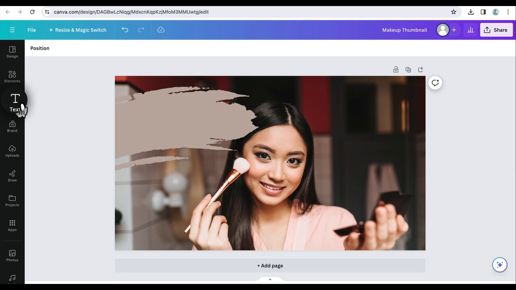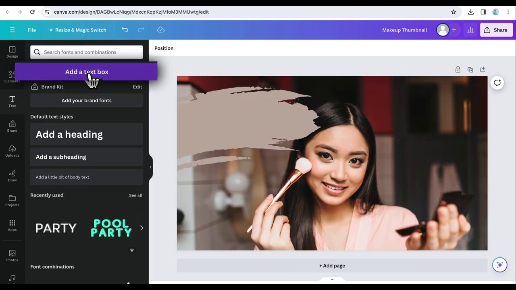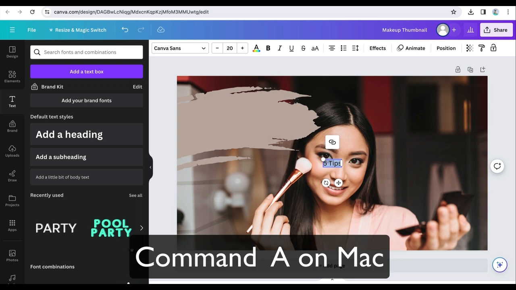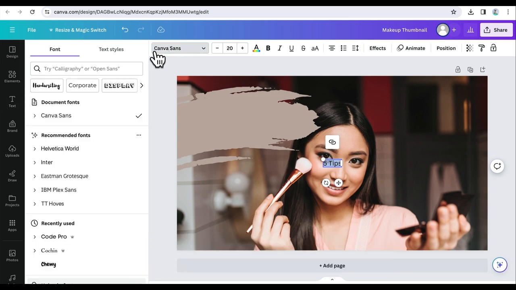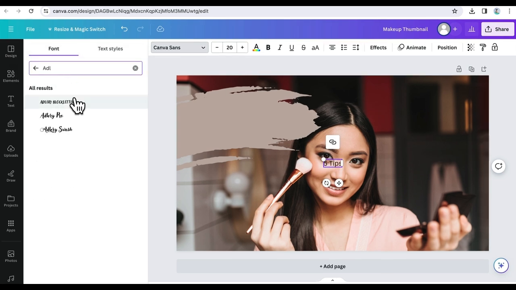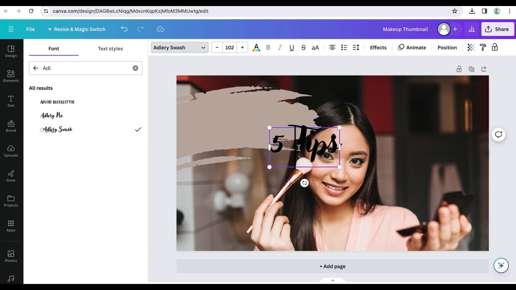Let's now click on text and add a text box. For this, let's type in 5 tips. And let's select this text by pressing Ctrl A on Windows or Command A on Mac. And let's change this to a different font. There's a font that I already have in mind called Adlery Swash, so let's type this in the search. Okay, here it is, and let's use this. Let's just click and drag on this text to resize it.